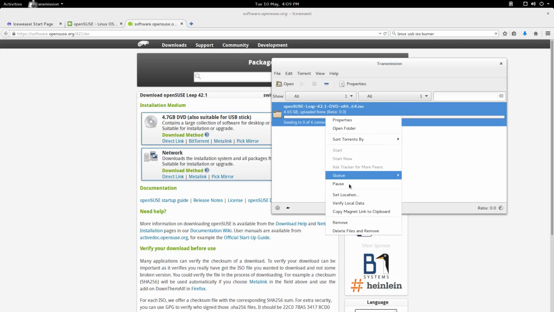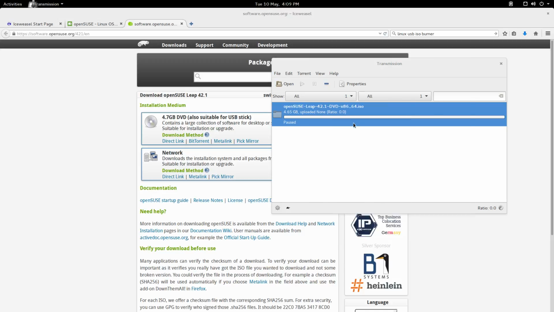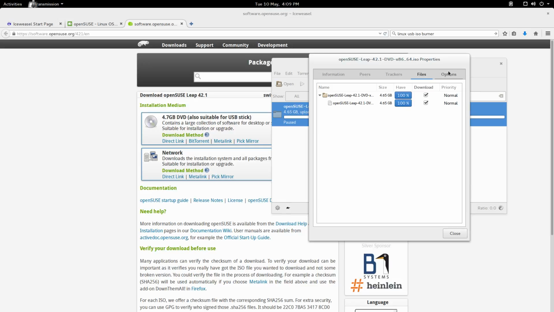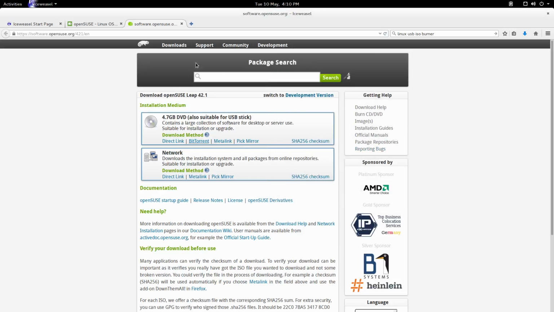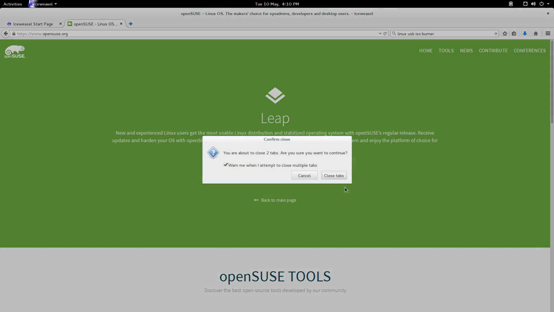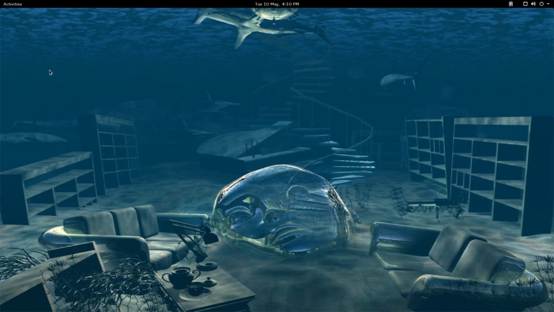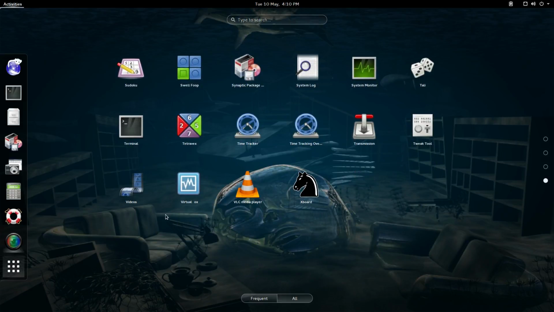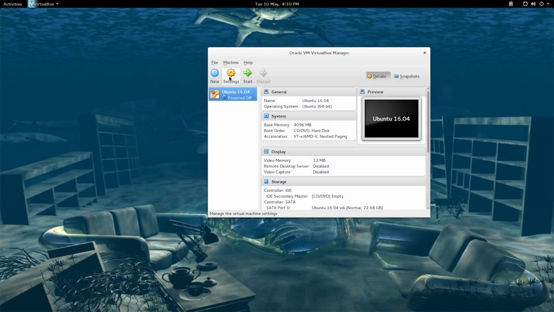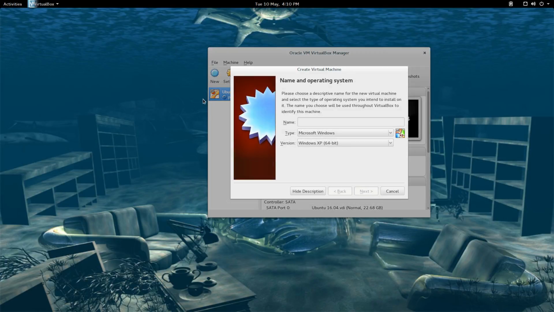Alright, now that's downloaded, so we've got that. I go ahead and pause it, and I always go to properties to make sure it's 100%, which it is. Then I just close this, and we're done with the browser. So I can close the browser, and we'll start creating a VirtualBox machine, which is right here. We'll do New, and this one is OpenSuse, and then we'll hit next.